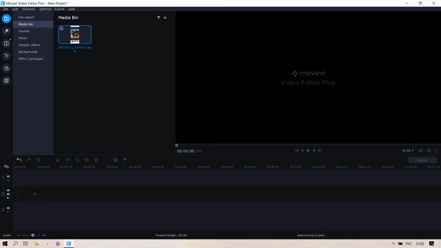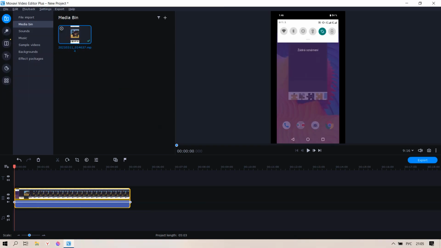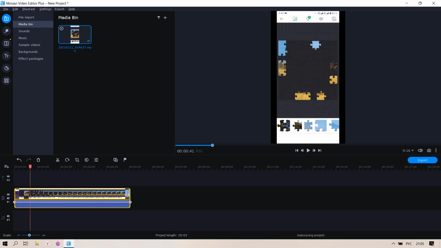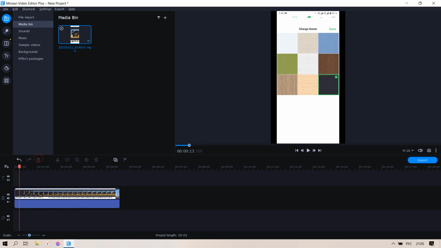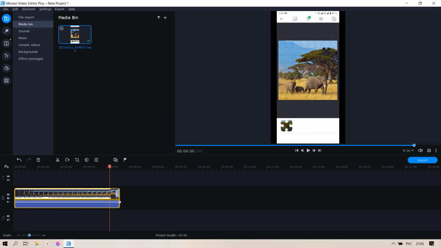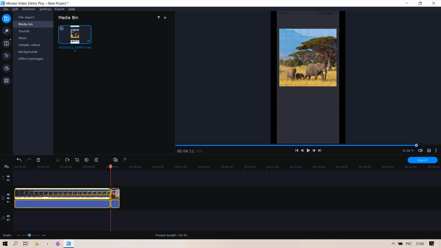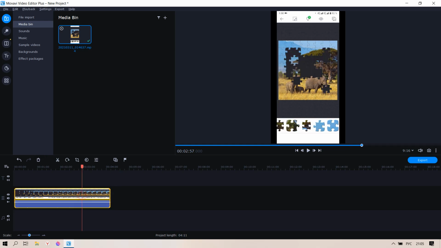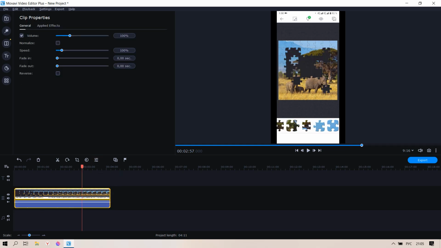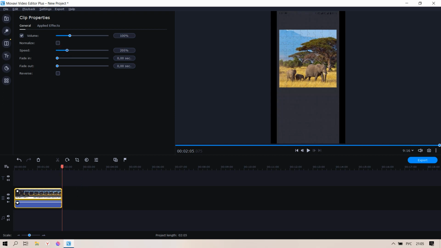Record or download a video from the internet and open it in a video editor. Crop the video and remove the excess. You can also speed up the video. We now have a video of the desired length.